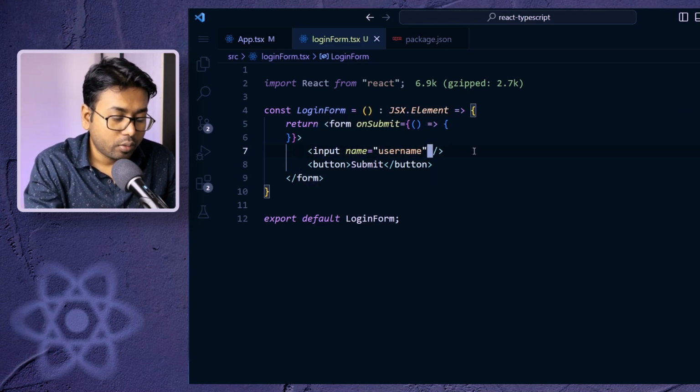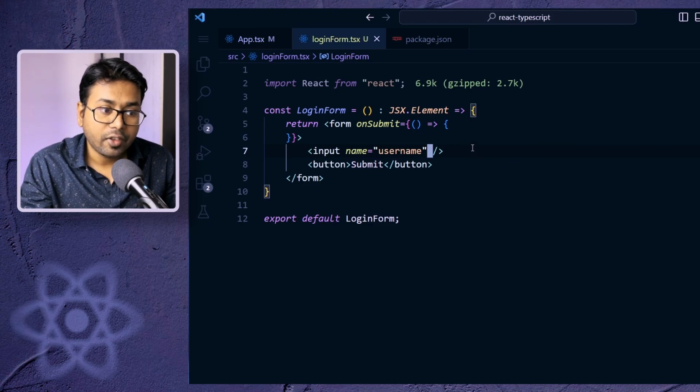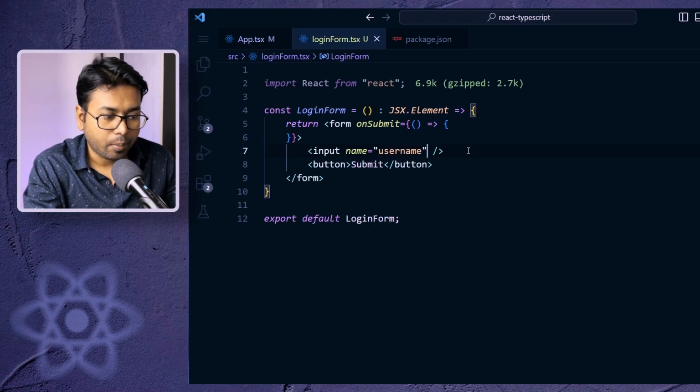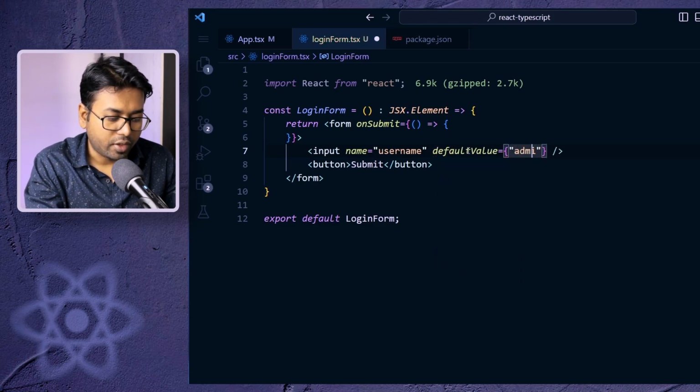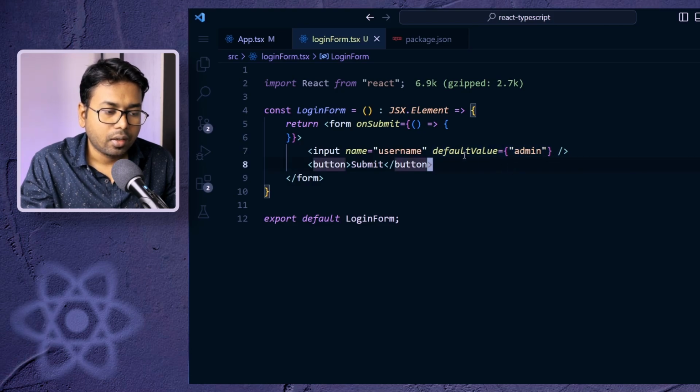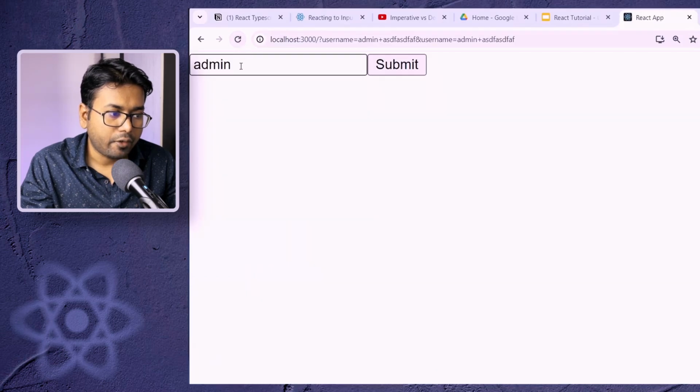But if you want to add one initial value, React has provided a property called defaultValue. I can write defaultValue as admin. So this is only the initial value. This is not a state. You cannot change the state of the form. Now if I refresh, you have admin as default. I can then update it.